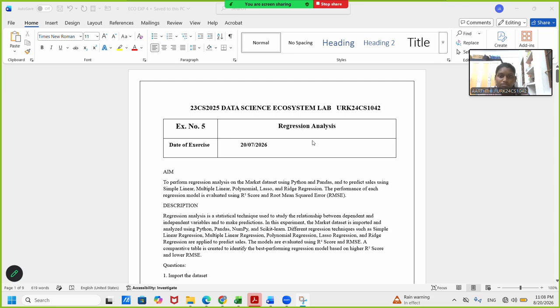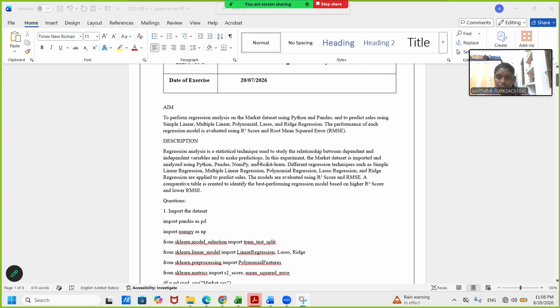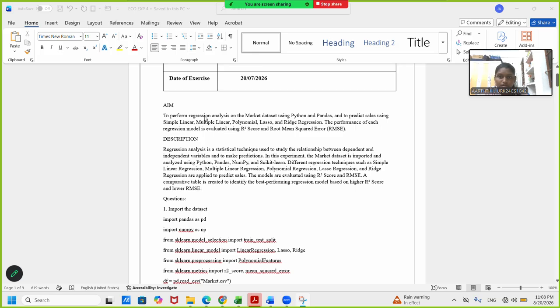Explaining the regression analysis, explain number 5. So here it is: to perform a regression analysis on a market dataset using Python and Pandas, and predict the sales using simple linear, multiple linear, polynomial, lasso and ridge regression. The performance of each regression model is evaluated using R2 score and root mean square error.